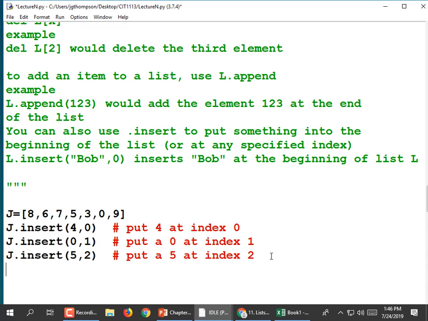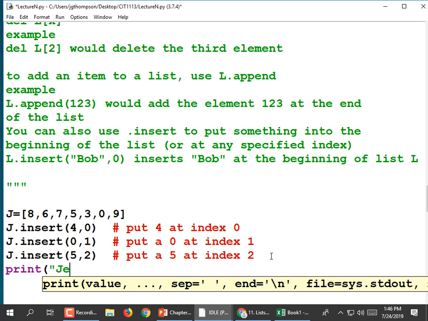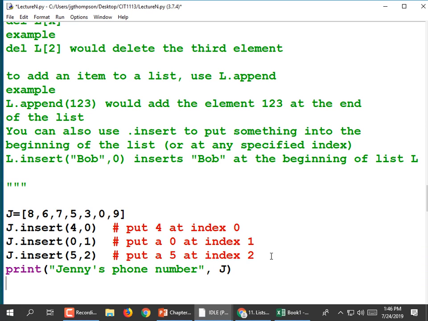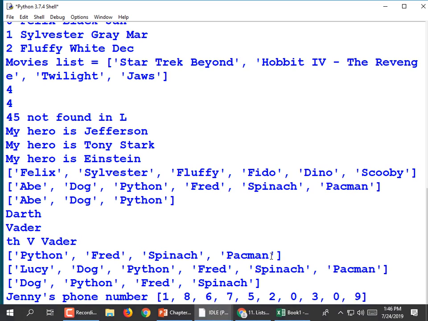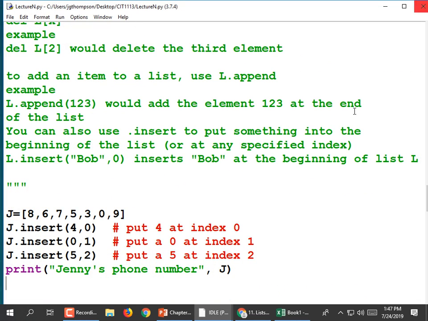Let's print out Jenny's phone number. Jenny's phone number, end quote, comma, J. And there we go, Jenny's phone number. Oh, where'd my 405 go? My 4, my 0, and my 5 went. Did I use the wrong variable name? I'm kind of lost as to why that happened.